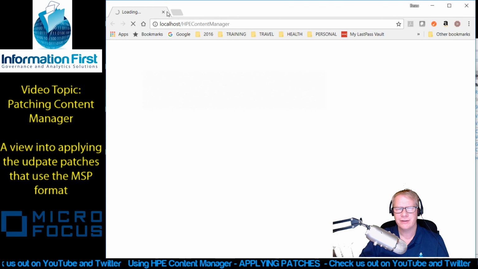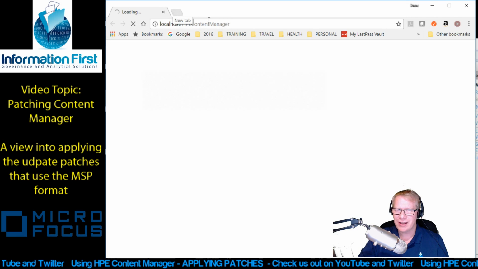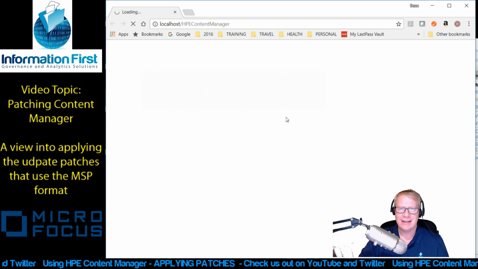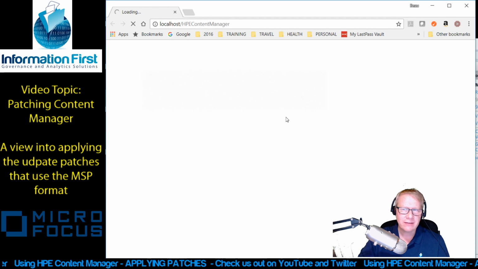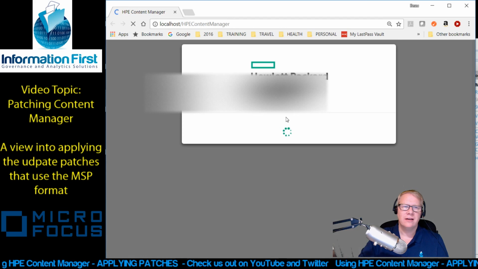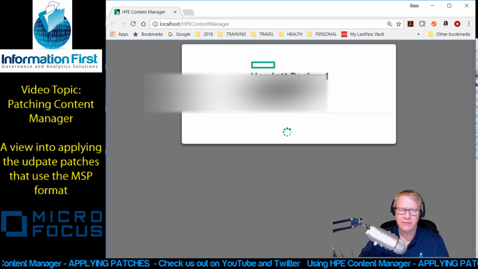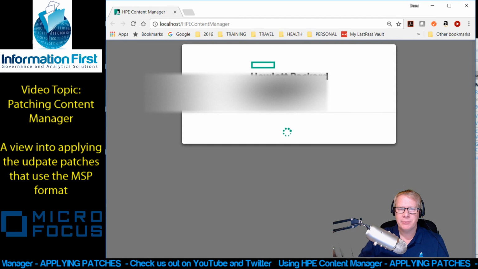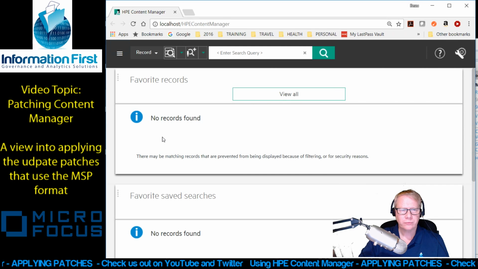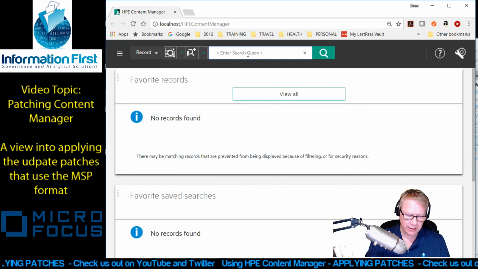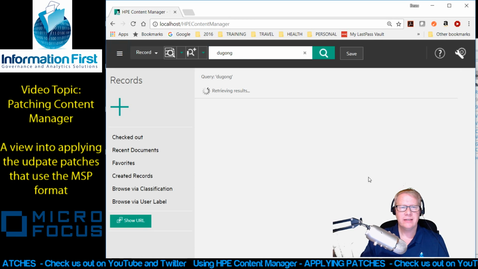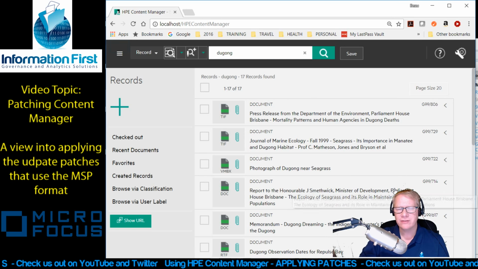Close all those windows there. No one needs to see that stuff. Big drum roll. The first time's always the longest time. And eventually this should come up. And this will be the final test because I did upgrade the Content Manager web client. Oh, it looks like I've got a little bit of joy here booting up, as we can see. No records found. Now let me just do my typical dugong query, see if I get some results. And there we go.